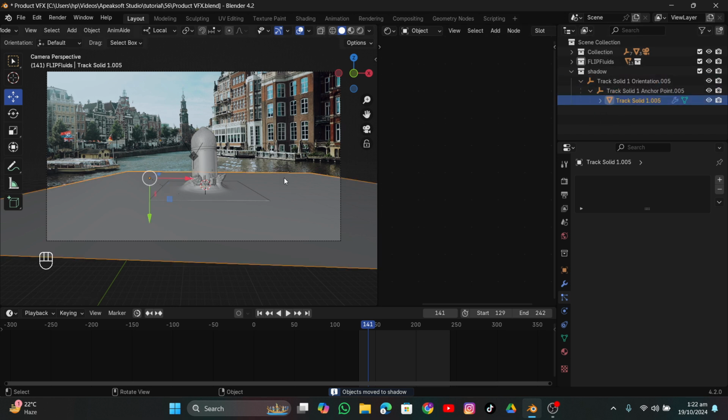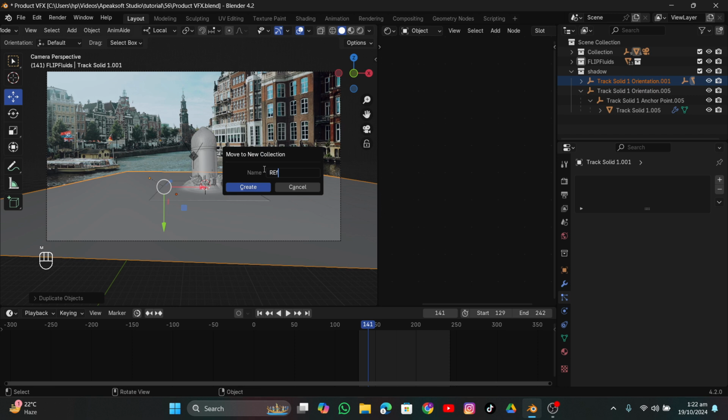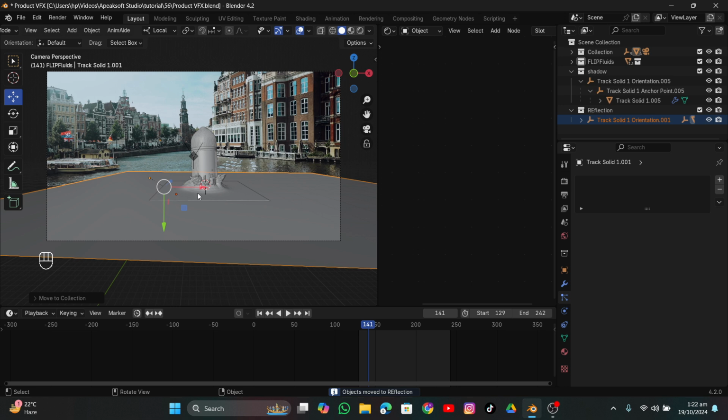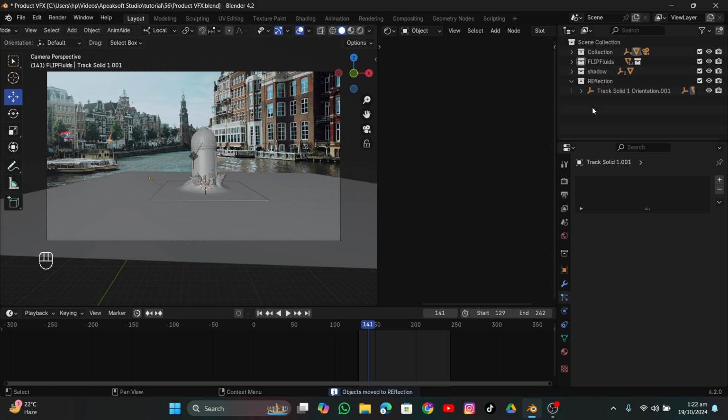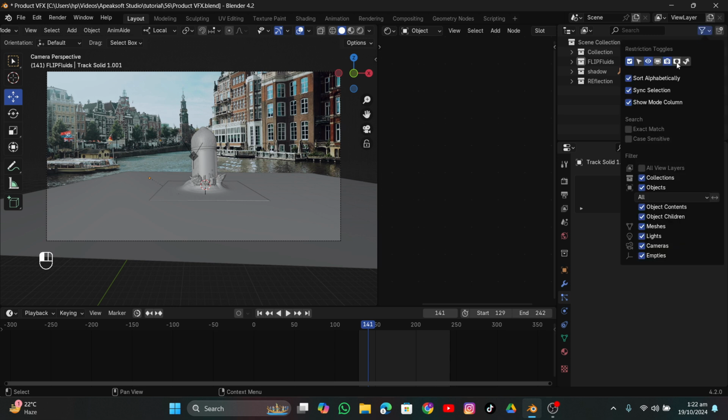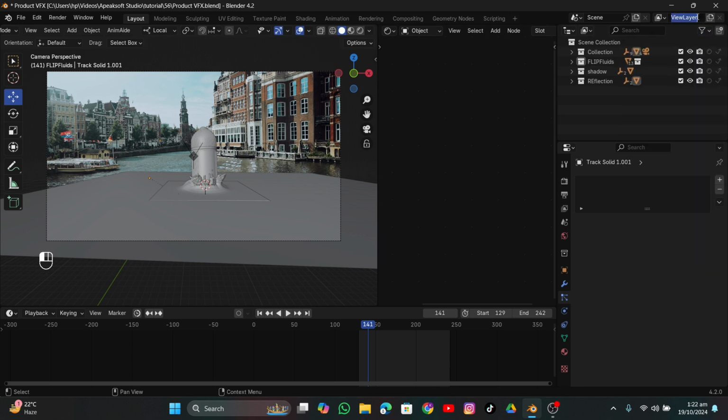And now it's time to do some compositing. So I'm gonna go ahead and Shift D to duplicate. Click M, new collection is going to be reflection collection. Create, and as you can see, now we have shadow and reflection. If we just go ahead and turn on those filters, the holdout and also the indirect, and name this layer a main layer. Okay, so I'm actually trying to create some reflection.